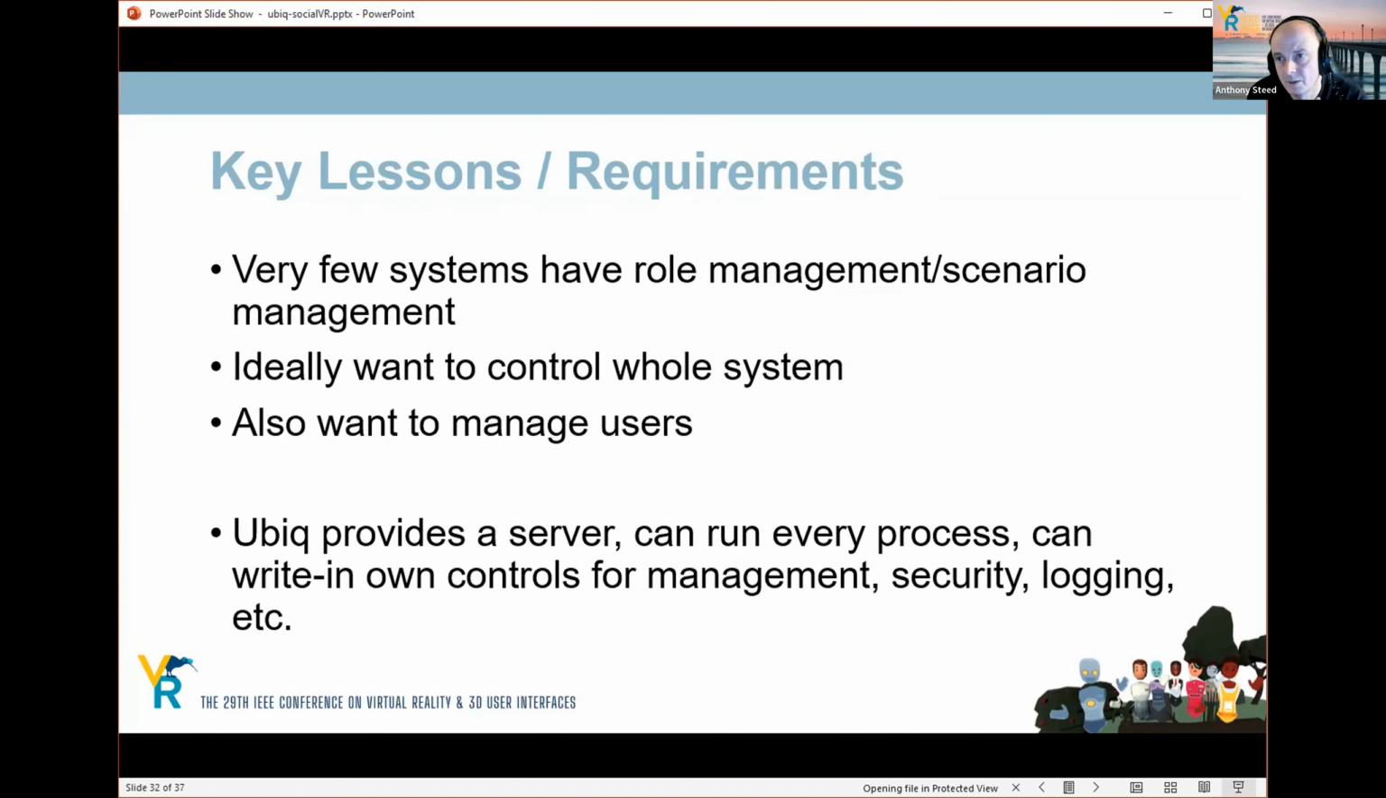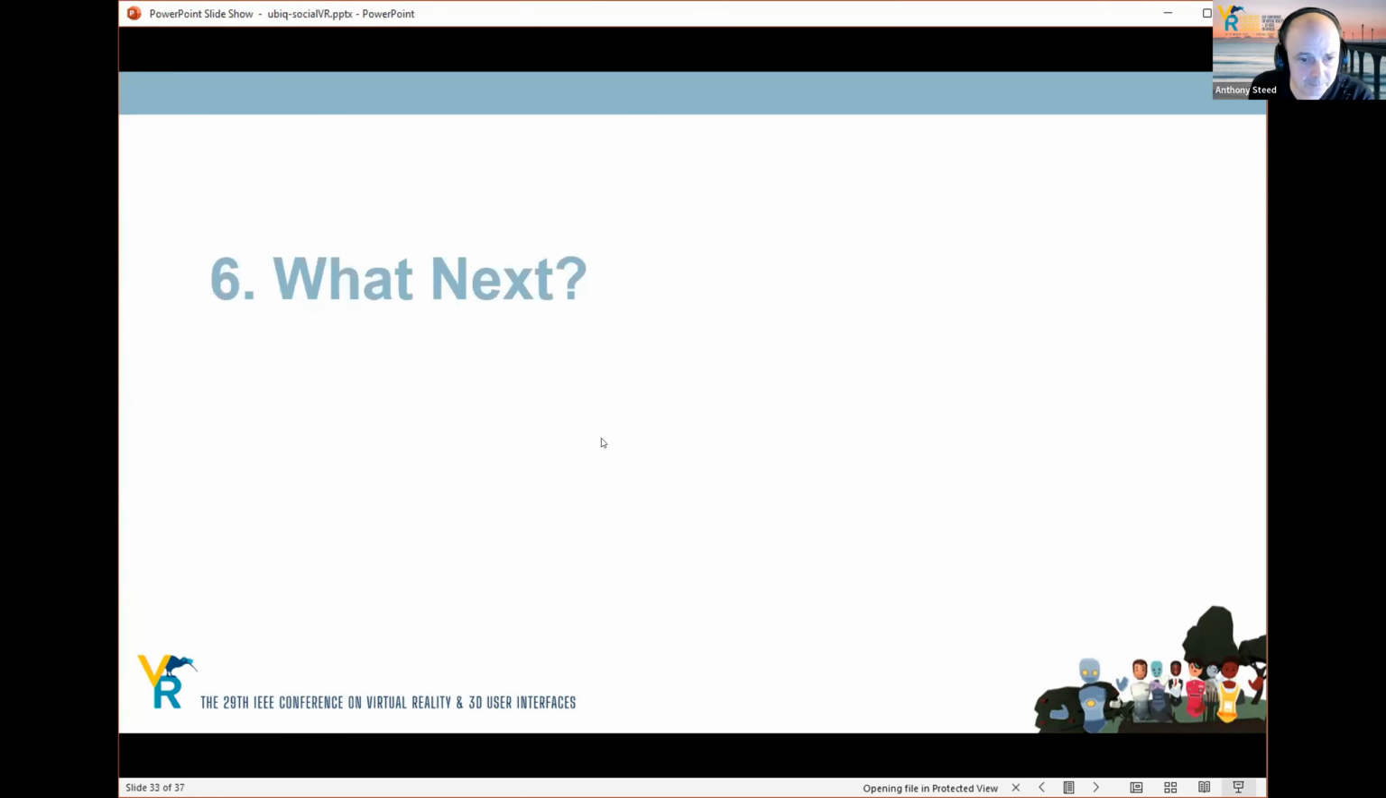Okay, so key requirements for this part: very few systems have role management and scenario management. Ideally, we want to control the whole thing. We want to have oversight. We might want to monitor the system. We might want to manage users. And so Ubik provides a server. Nexus is, as I said earlier, a Node.js process running on a server at UCL. You can copy it, run your own. It's in GitHub. So although you're connecting to our server, you can run it on your own. You can run your own server, and there are instructions on how to do that in the documentation.